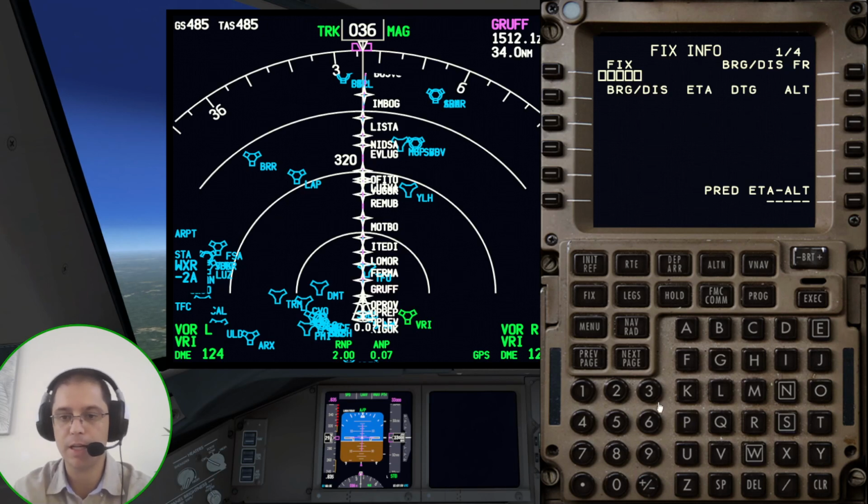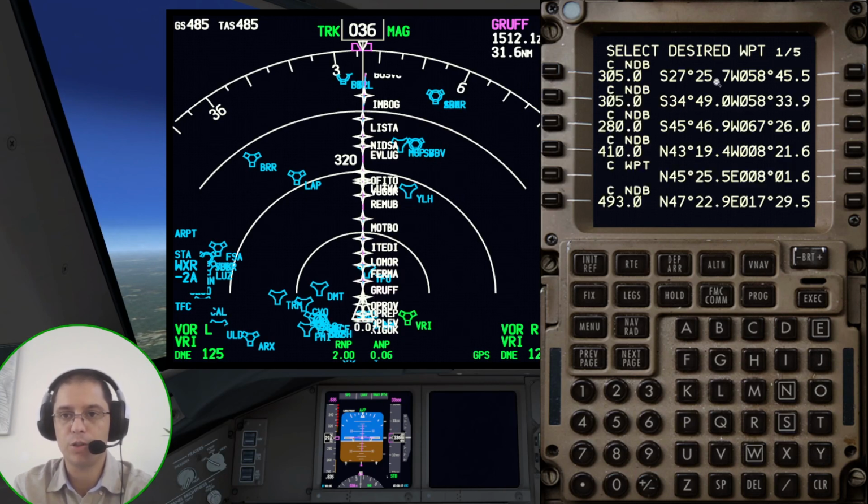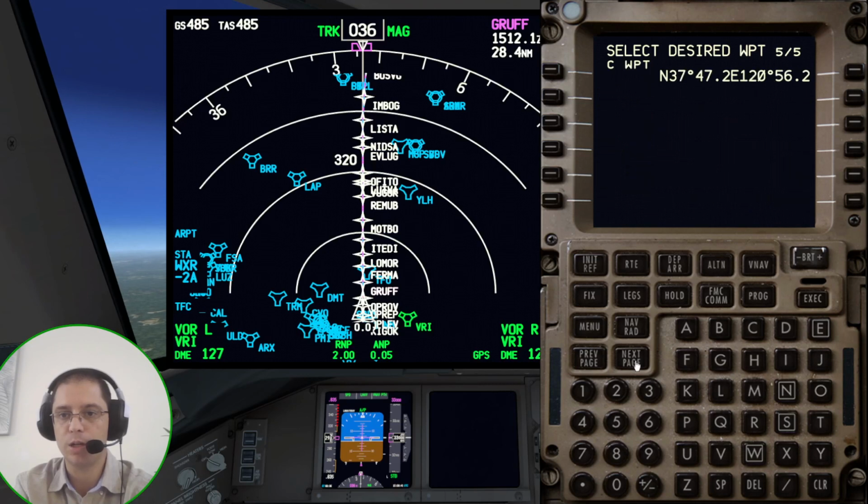First thing, you can select any fix or type any fix into this page from 1 to 5 letters. For example, if you type C and you put on the fixed page, you are going to see all the database, all the fix that you have with the identification C. For example, you have a C and the B, the frequency is 305, and that's the geographical coordinate for this point. So as you can see, there are 5 pages here. We are page 1 of 5, so you can choose which C you are referring to.